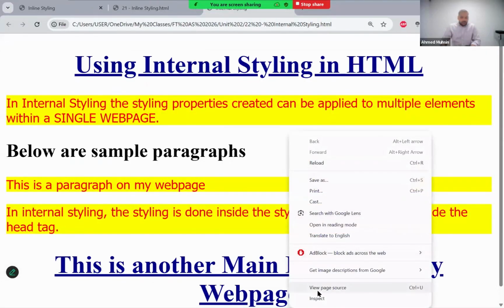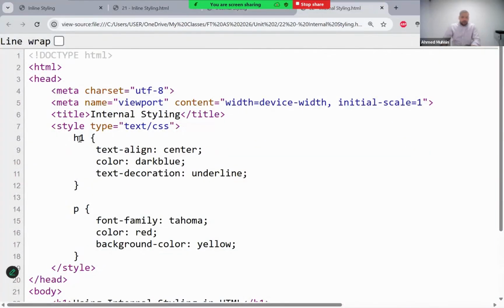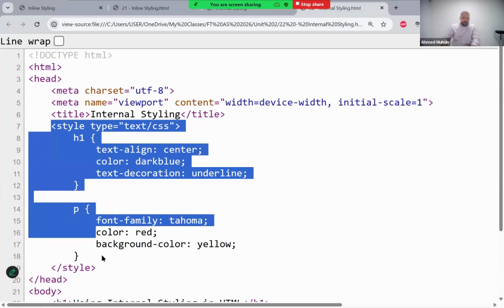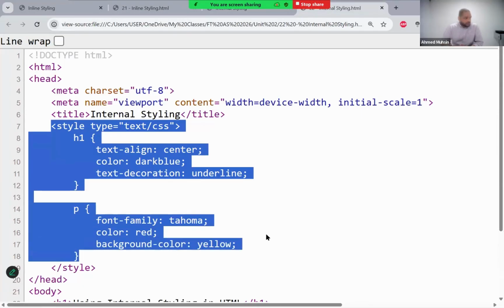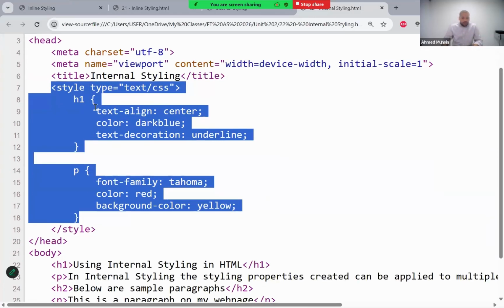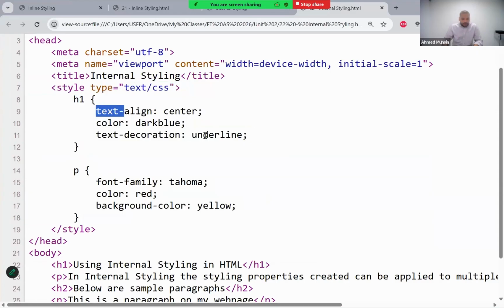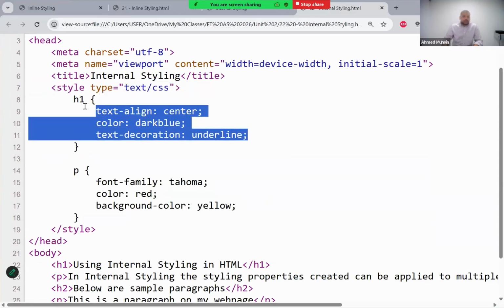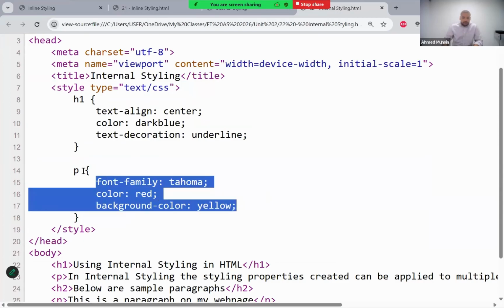Let me right click and show you when I come to view page source. Can you see my styling is done inside the head area? Everybody saw this? Inline, you saw. Then we moved on to internal. In internal, we were doing the styling inside the head tag. And over here, you're saying apply the following properties to all my H1 tags. Apply the following properties to all my paragraph tags.